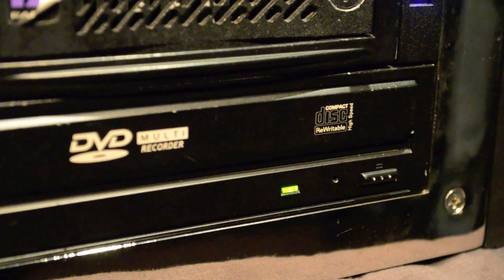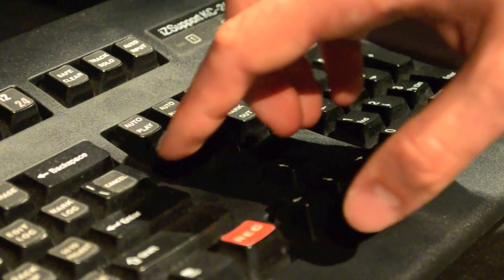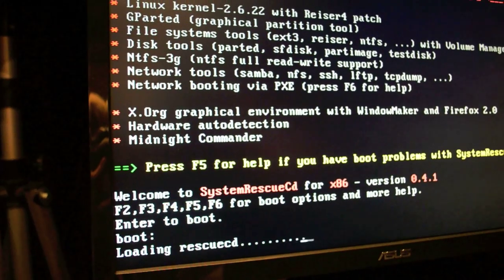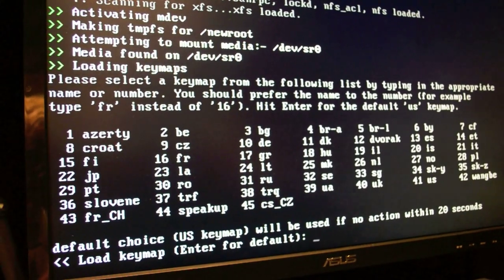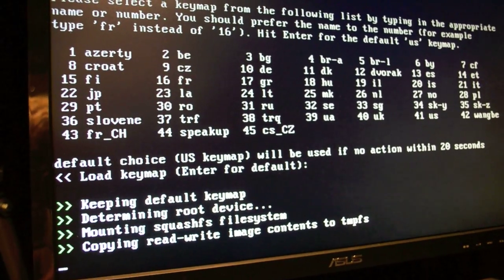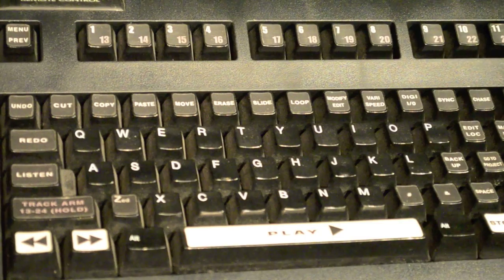Upon saving and exiting the CMOS setup, Radar will boot from the DVD. When you see the System Rescue CD screen, you can either press Enter when prompted or wait for the system to continue automatically. When the system continues automatically or the Enter key is pressed, the recovery process will continue until you are prompted to confirm the default key map. Press Enter to continue or wait for the system to continue automatically. Next, you will be prompted to either type Yes or press Enter to abort.